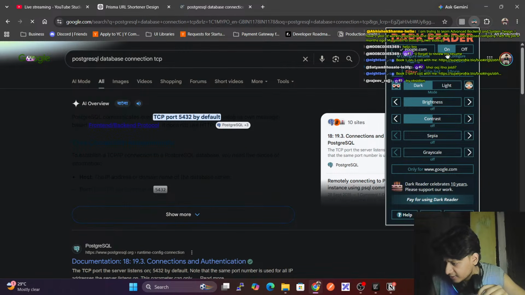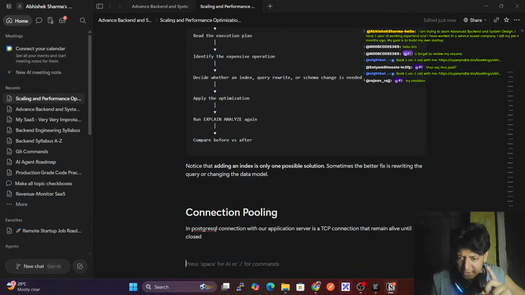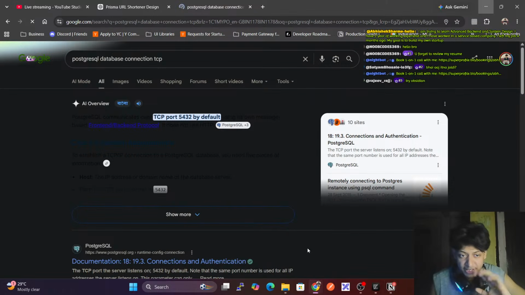Rajiv, try Obsidian. Yeah, Rajiv, I think we should start with Obsidian. I'll figure out how to use it, then I'll start using it because I'm done with Notion actually.